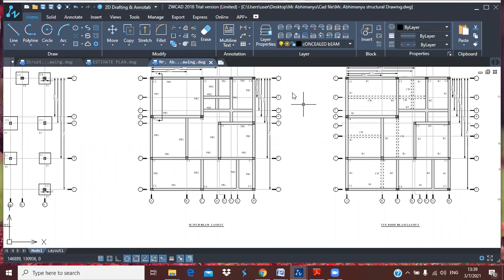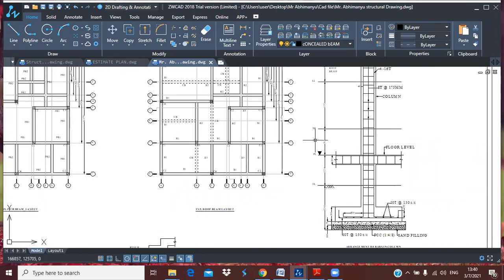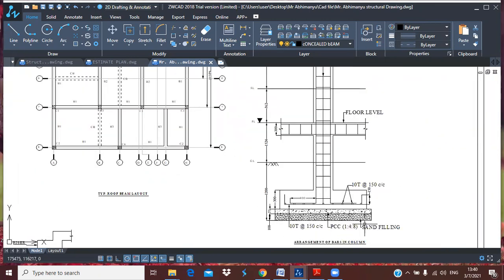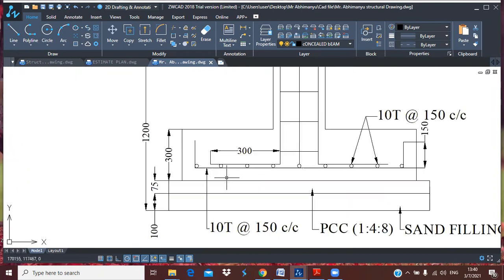So guys, in today's video, we are going to discuss the structural drawing. In the previous video, we also discussed the structural drawing. So in this video, we will go into detail. You can see in this image, this is the footing details and this is the bar details. If you are calculating the BBS or bulk steel quantity, you can see here this is the 10 mm bar and the spacing is 150 center to center.